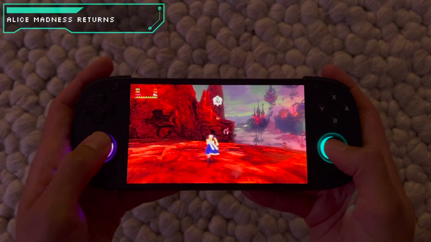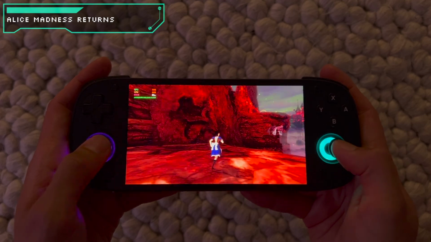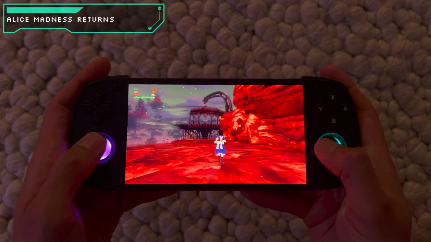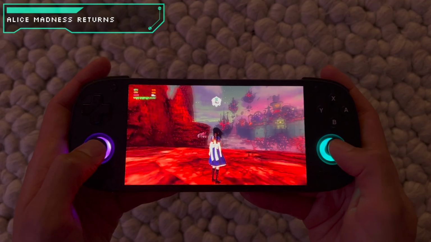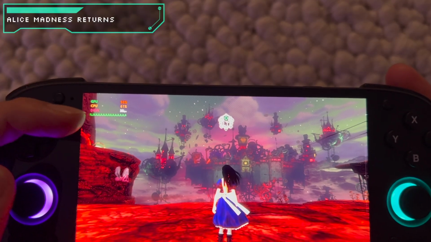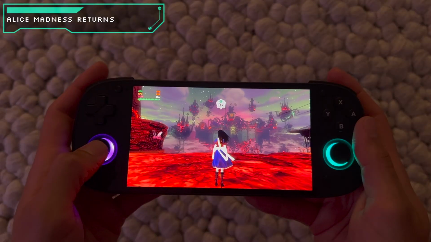But this game runs pretty good on Gamehub, and if you like the first game and you have not played the second one, you can definitely play it here, and it is definitely playable. As you can see, the FPS is pretty good. For the most part it stays above 25 FPS with a few slowdowns here and there.